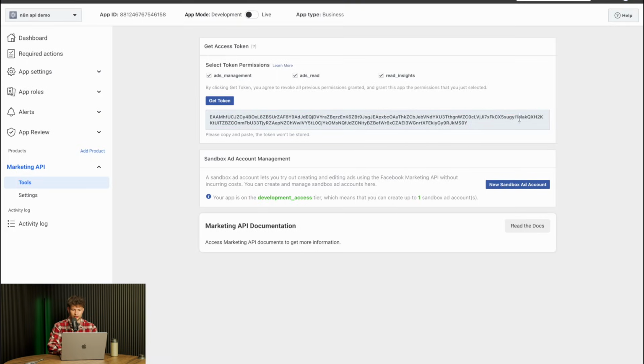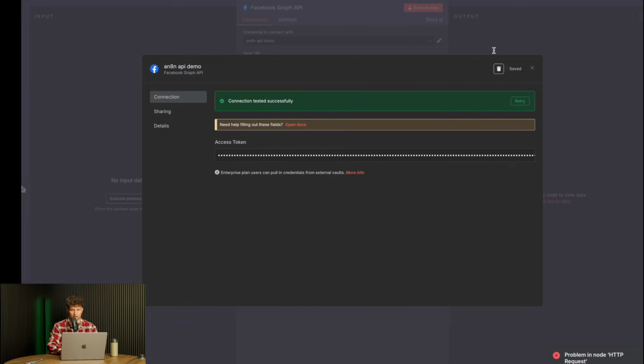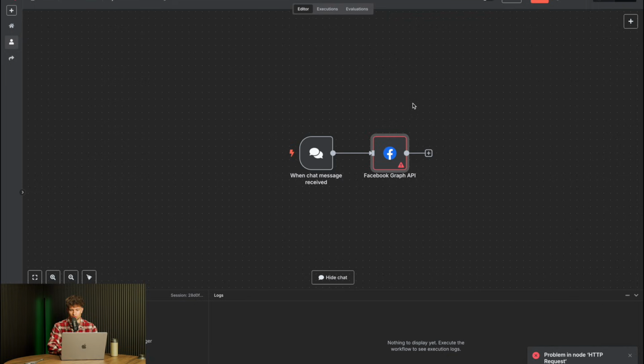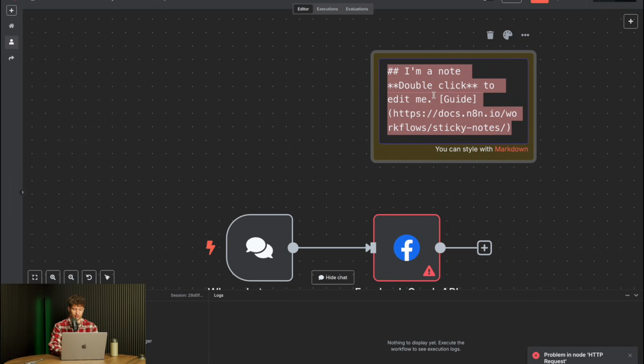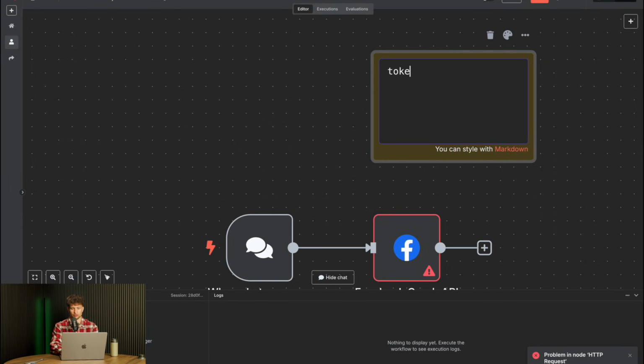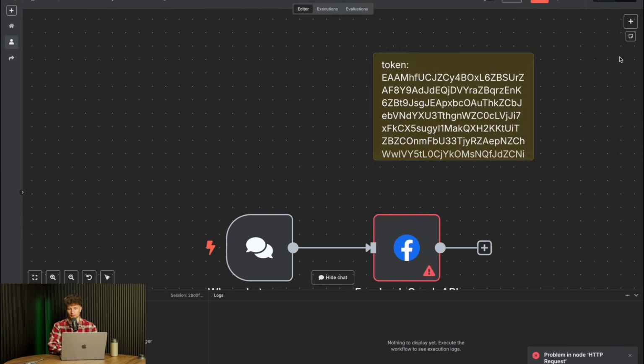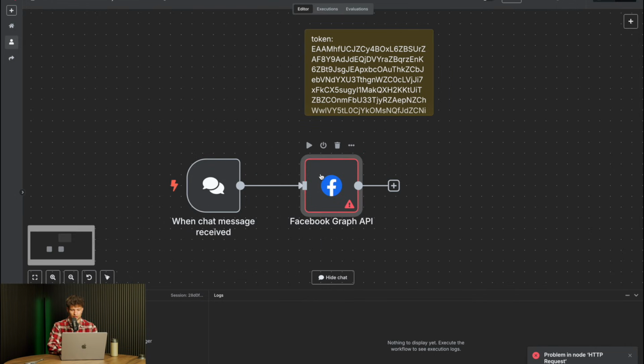Now, as soon as you refresh this, this disappears. So make sure you save it somewhere. What you could do as part of your development is you just add a sticky note and you do token. Just make sure you don't show it on a YouTube video. And that's essentially how you can set it up.